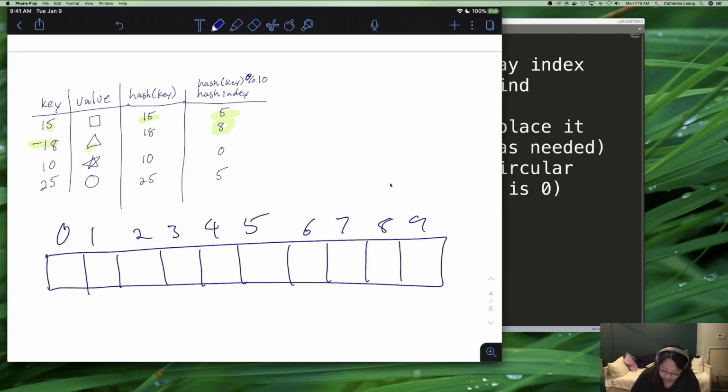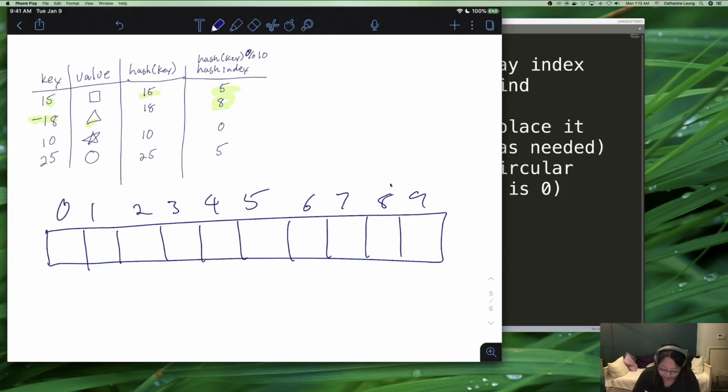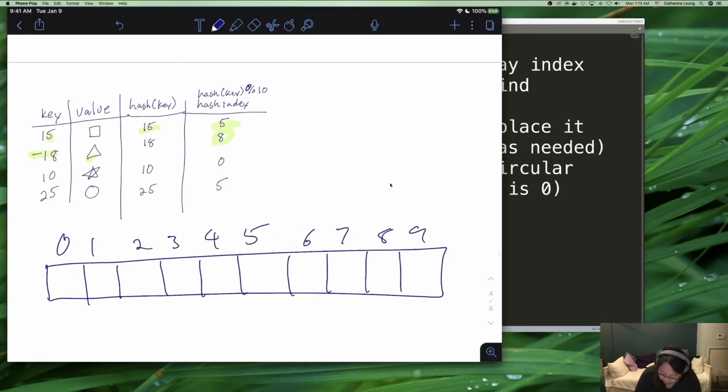So with linear probing, the first value, 15 square, is going to be stored at element 5. It's available, it's open, so we simply put it there. So 15 square goes here. Now, the next one, negative 18, it's supposed to go at element 8. Element 8 is also available, so we put negative 18 and triangle into element 8.